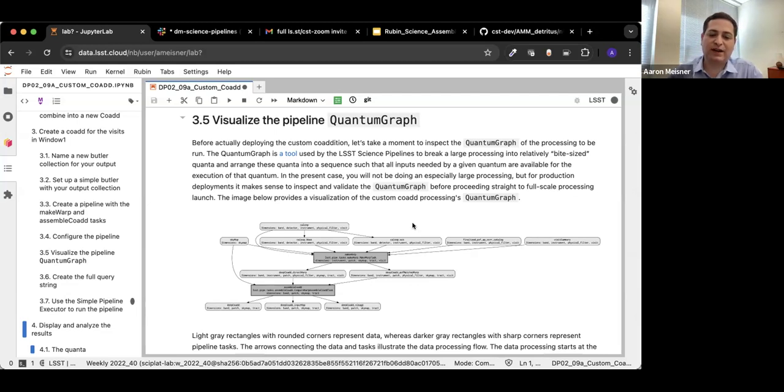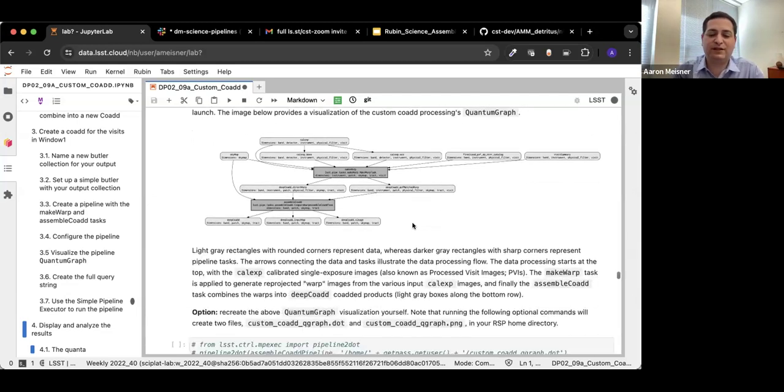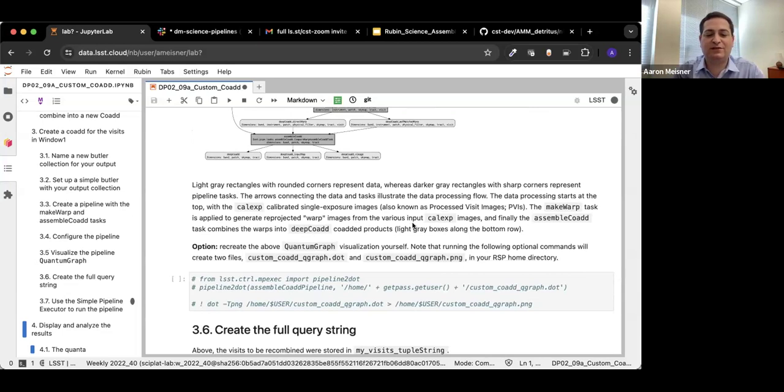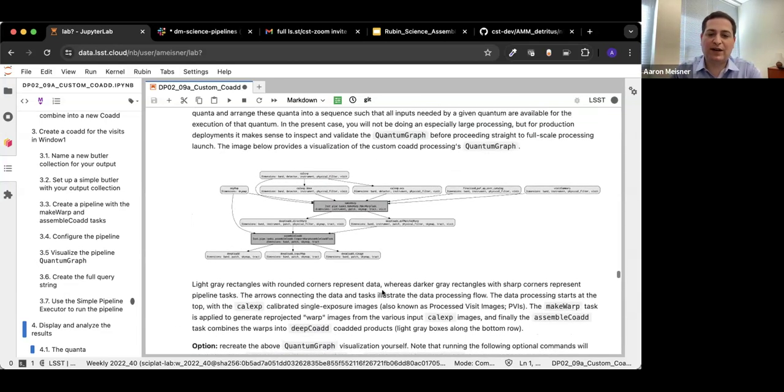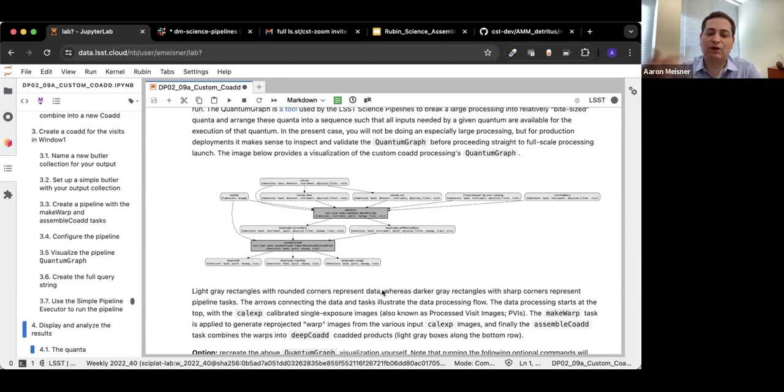So the quantum graph basically gets run. You can see here, we're not going to run this today because other things are running. But there is a command you can run in Python where you do pipeline to dot command, and the first argument is your pipeline object, assemble coadd pipeline in our case. And it will produce a graph that shows you the flow of your inputs and outputs and what tasks get run.